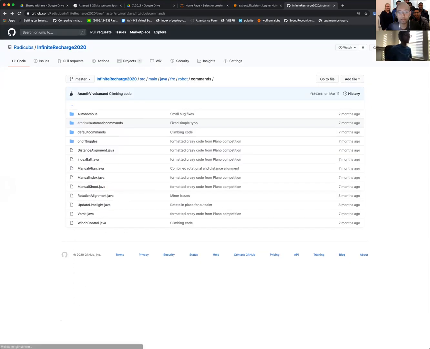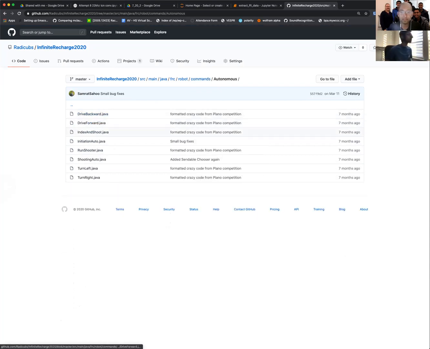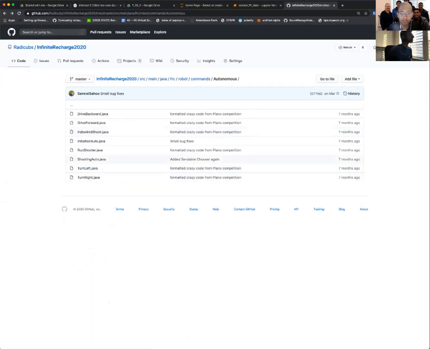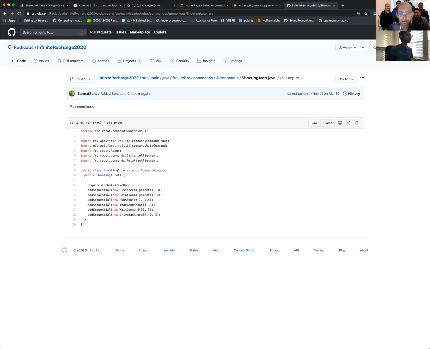So again, with commands, as we discussed last time, it's possible to set these sorts of timeouts. For example, index and shoot, actually, this is not the right one. I meant shooting auto, I believe. Yeah, you can set these sorts of timeouts.